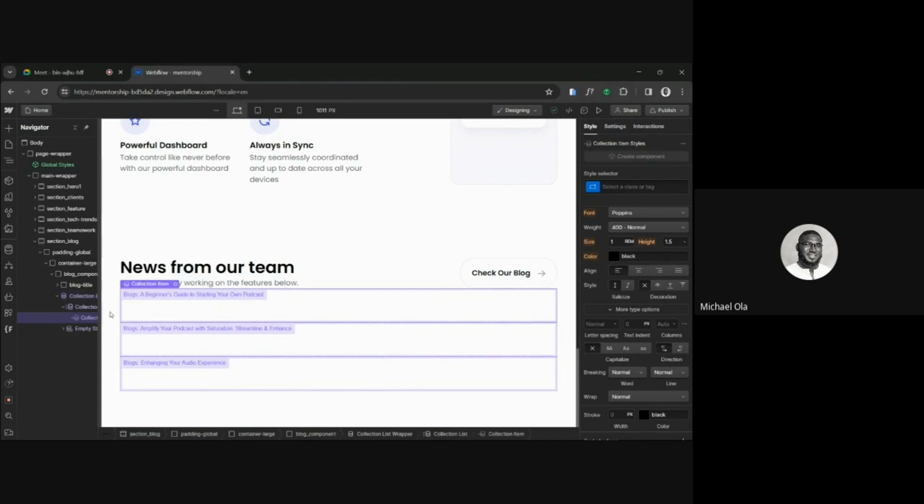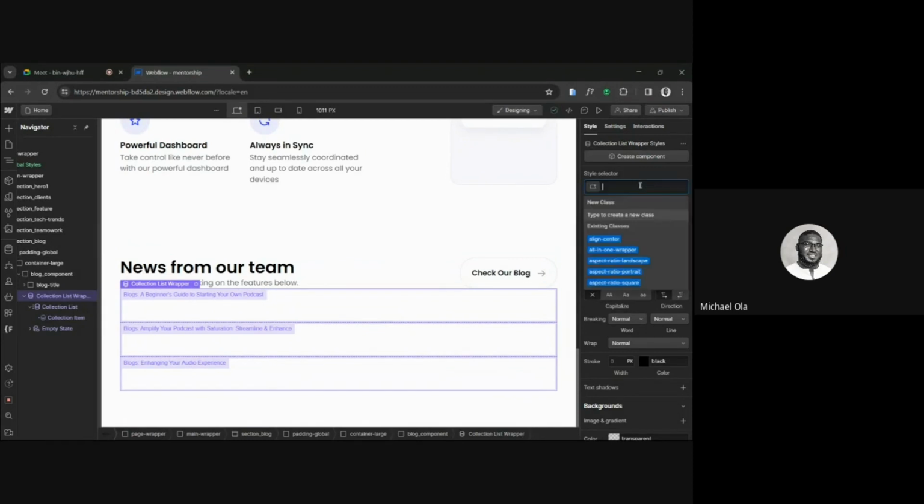So now I've done the binding. Now look at the setting of this collection. Automatically in Webflow, there is nothing you can do to break this. We have the list wrapper, the list, and the item. So I'm actually going to give them a class name, so I know what I'm doing.